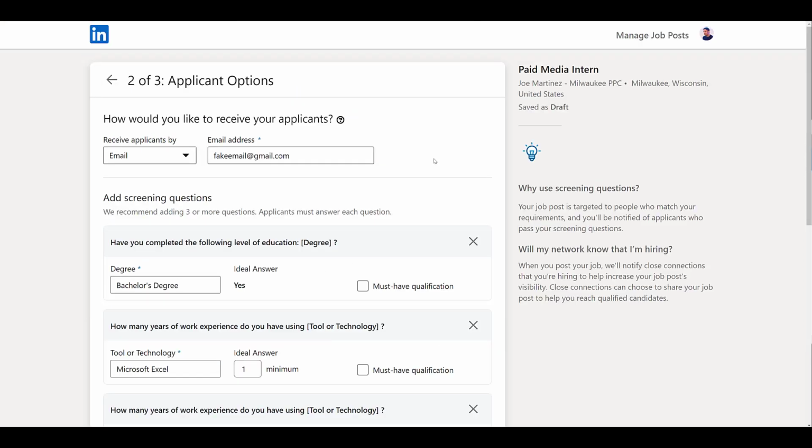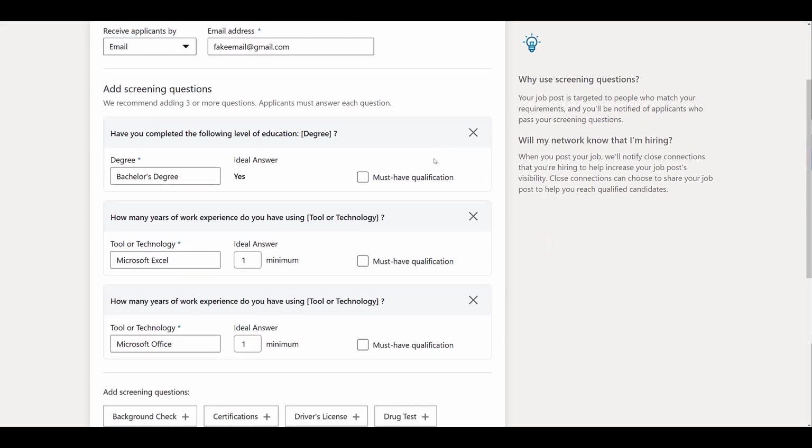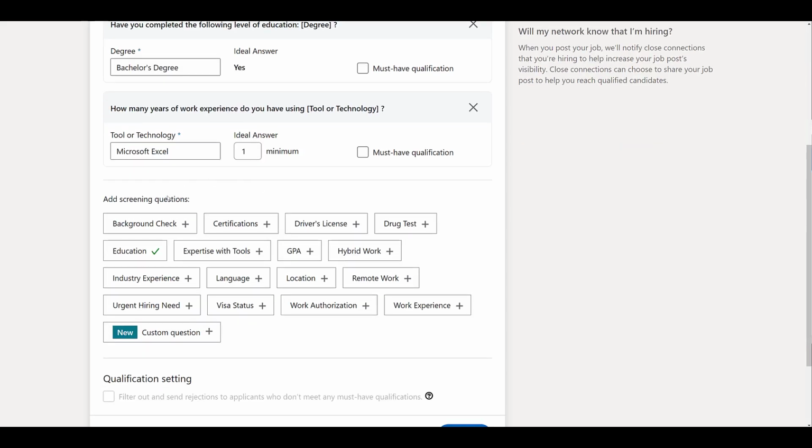Next, you'll choose how you want to receive the applicants. Then you can ask some pre-qualification or screening questions. In this case, I'm pretending to look for another PPC specialist. Degree might make sense. Looking at specific tools might make sense. Certain technologies might make sense. But if you don't care about any of these, you can always X out of it. And then there you see a few options to add some default question templates, or you can see one of the newer features, you can create your own.